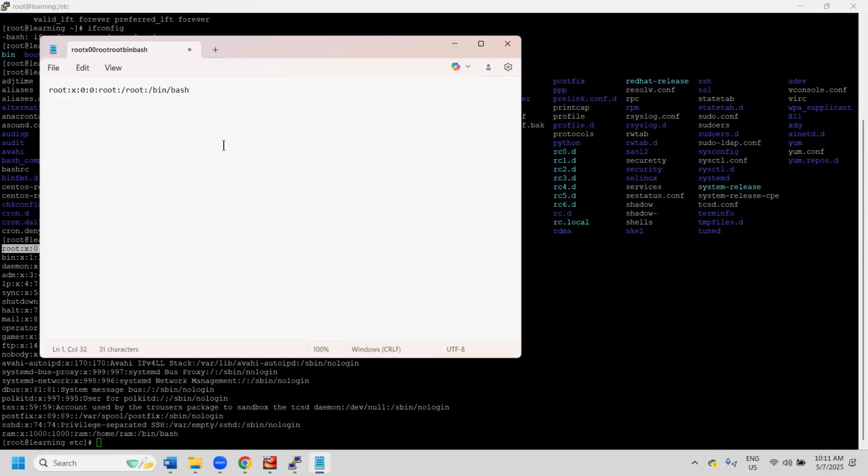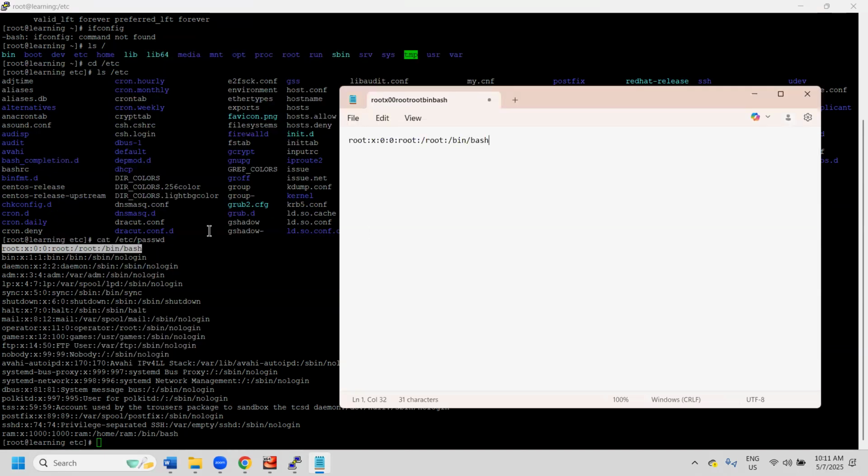So here, how many fields are there? The entire line contains 1 2 3 4 5 6 7 fields. So each line contains 7 fields. The first field is field one, which is the username. Username you can also call the login name. And the second field specifies the encrypted password.